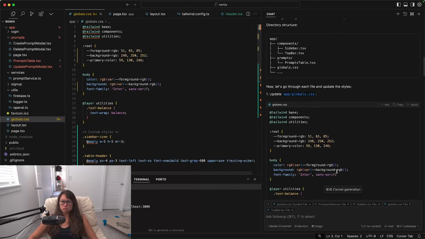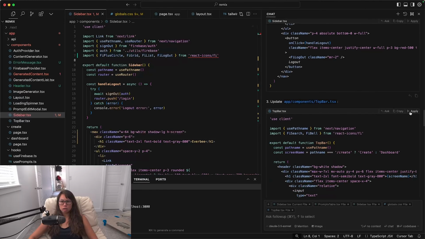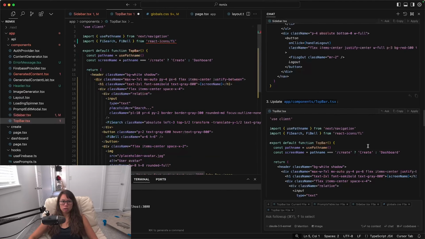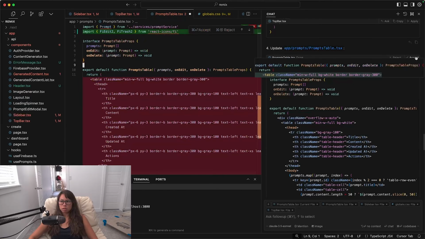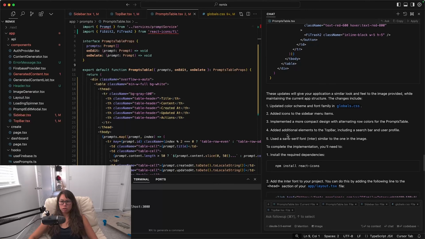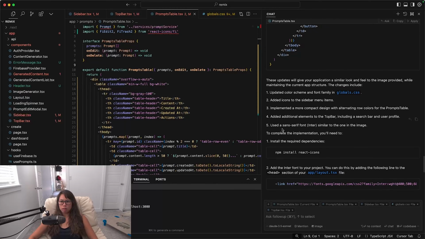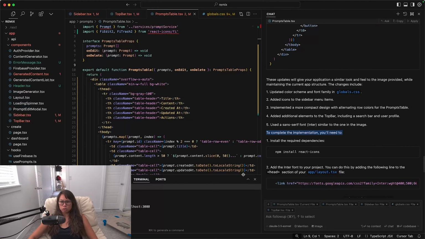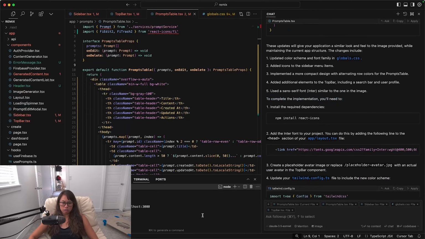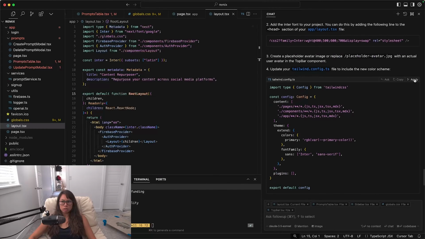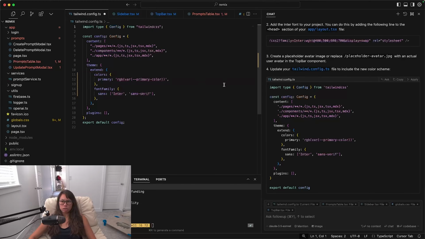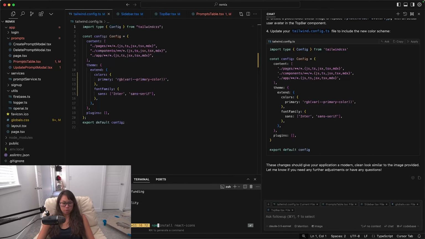It's global CSS. Updating the sidebar. Updating the top bar. Okay. Updating the prompts table. So it updated the color scheme and fonts, added icons, and so on. Complete the implementation. You'll need to install React icons. Let me do this. Update your Tailwind. This has to create a placeholder image, but I'm currently too lazy.